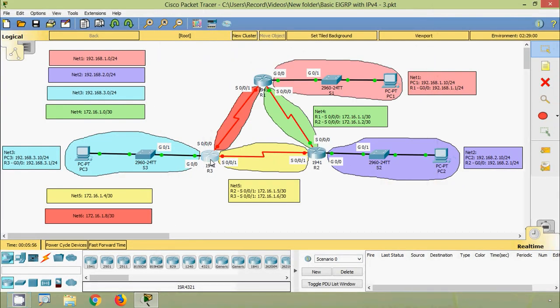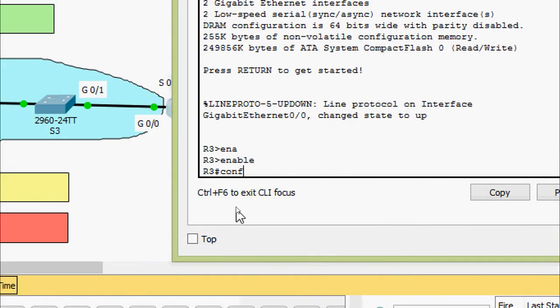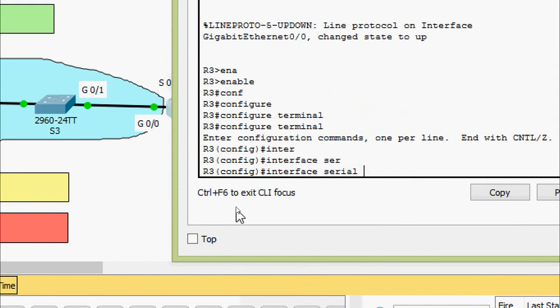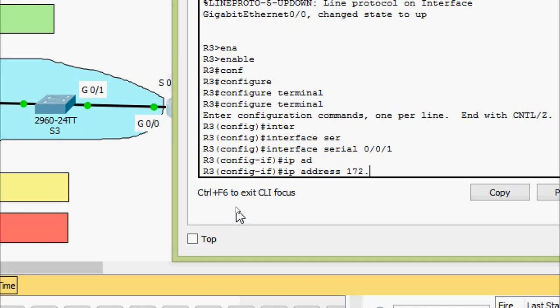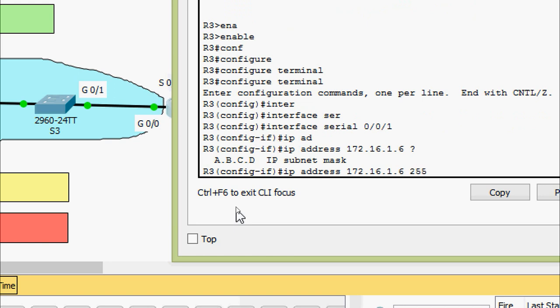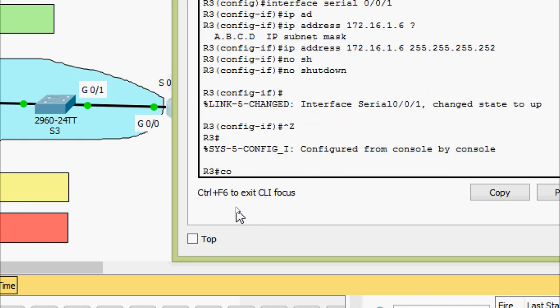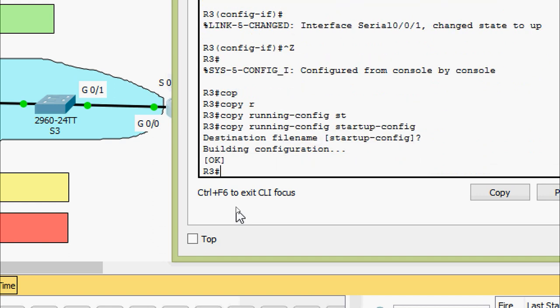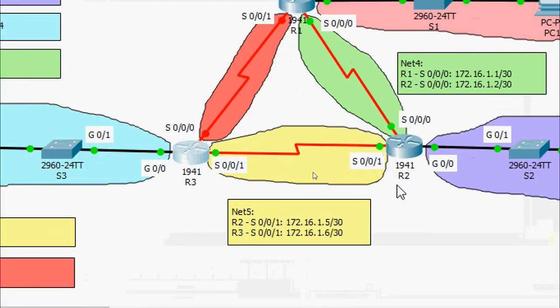Now we will do it on the router R3. Enable, configure terminal, interface serial 0/0/1, IP address 172.16.1.6, and the subnet mask 255.255.255.252. No shutdown. Copy running config, startup config. Now here we can see the link between R2 and R3, that is the network 5 is up.